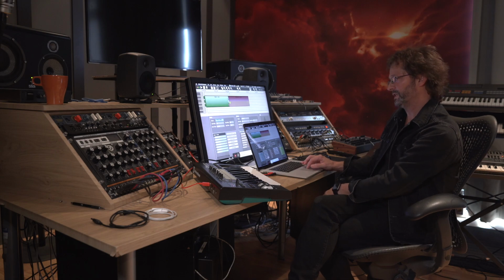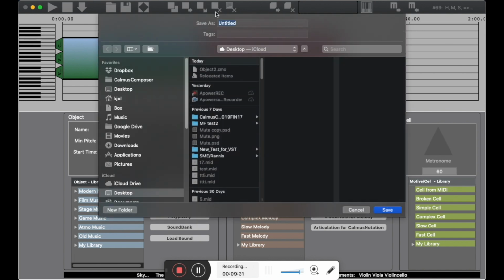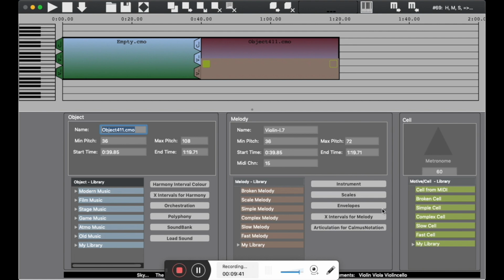The second one is to export it and save it on a disk, like here. So we call this object 4.cmo, and this means it can be imported to other programs or to other users of Calmus composers, and for example to use it in Calmus games, where this object can be imported to a computer game, and the computer game will use this as music for itself or for the game.